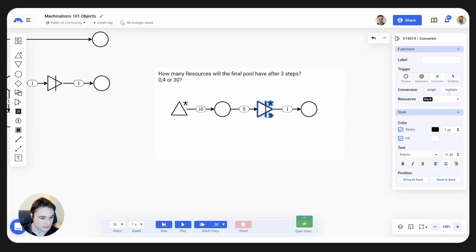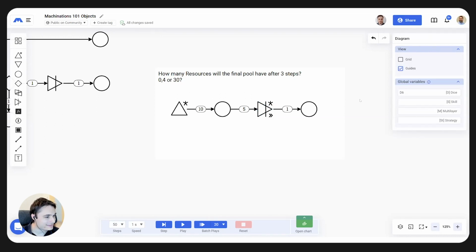Question, yes. Multiple. Please, Matthew. And the question remains, how many resources will the final pool, so the rightmost pool, have after 3 steps? This one, I will give you a hint. It has a small trap in it, just a small one. Think about your timing of your steps. Yeah. Okay. Matthew's even giving hints. Okay.